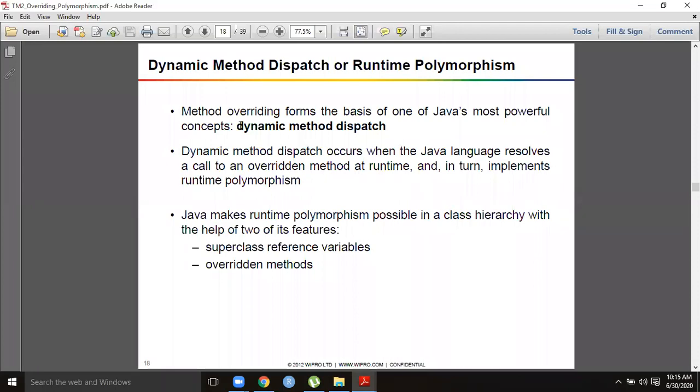So you have to use a superclass reference variable. This concept is used when overriding occurs. So what is the solution for it? How to implement it? Very simple.